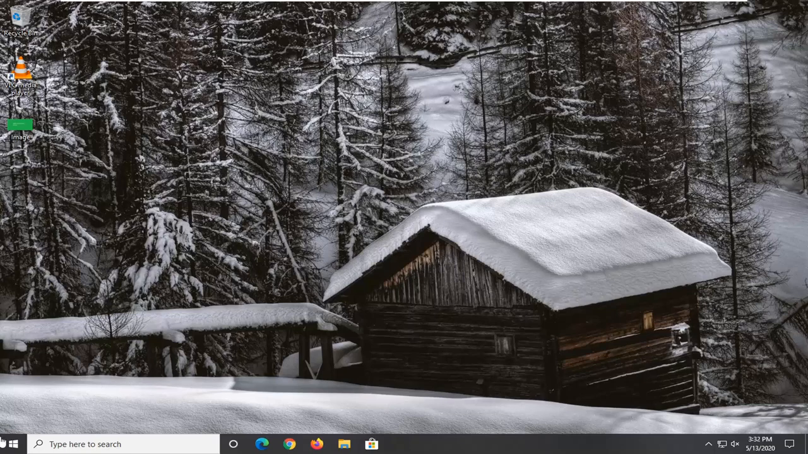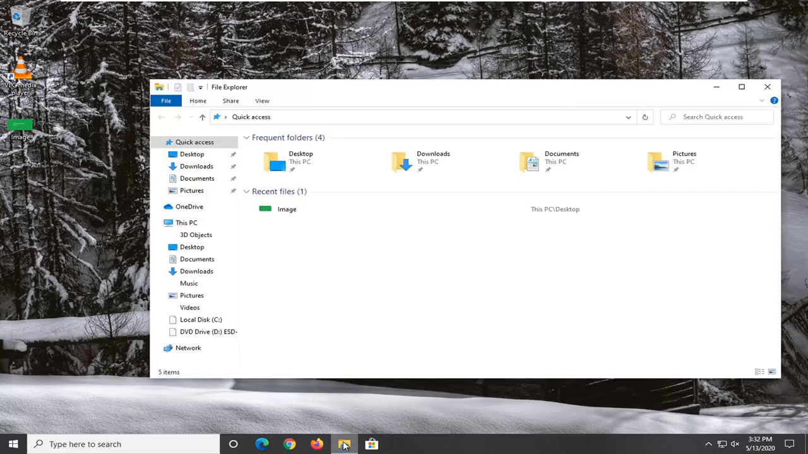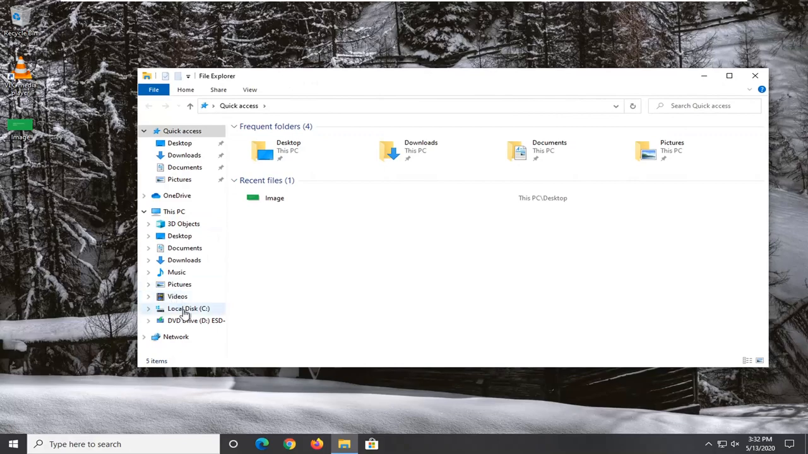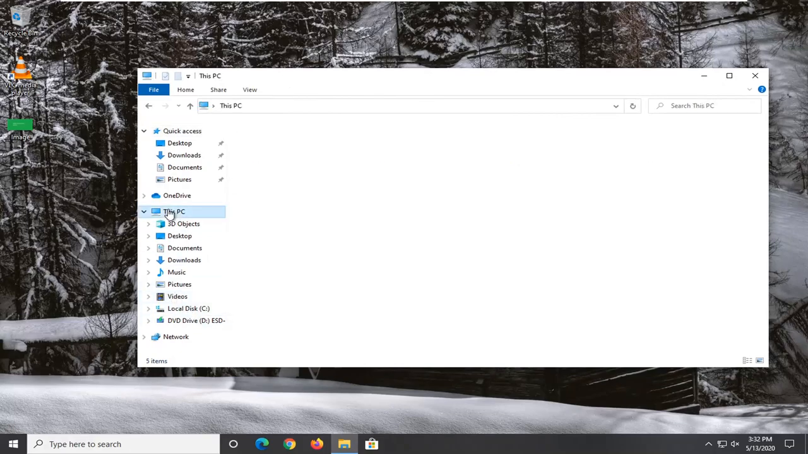So what we're going to do first is address what drive we're having the problem with. So you open up File Explorer, so you have a little folder icon down in your taskbar, you want to go open it up, or you could search for it in the start menu search, and then you want to select This PC on the left side.